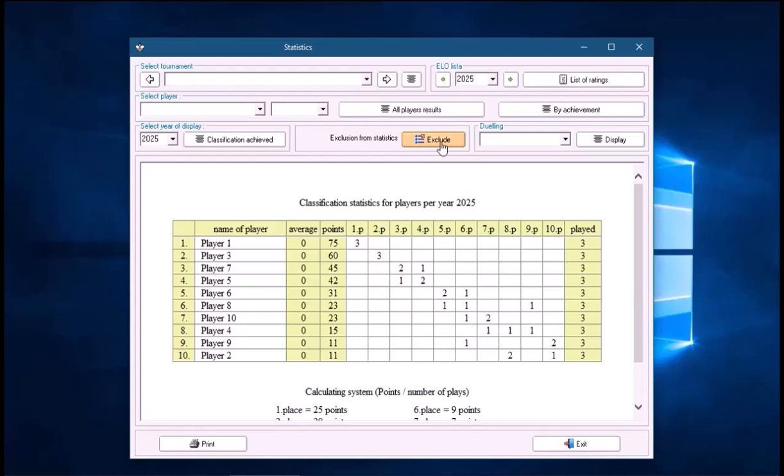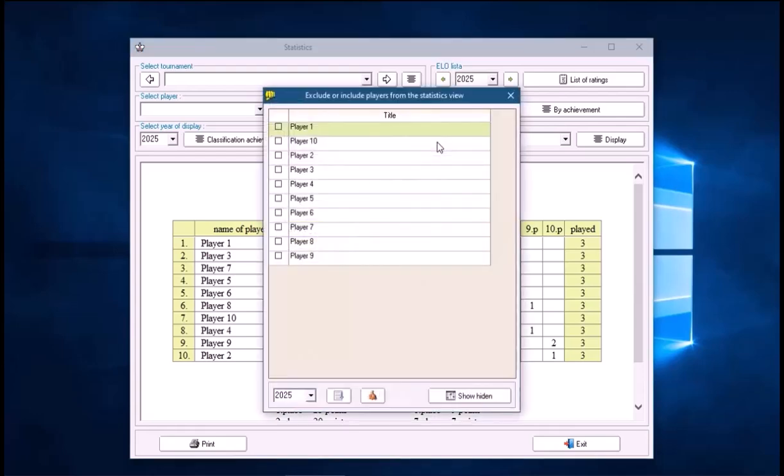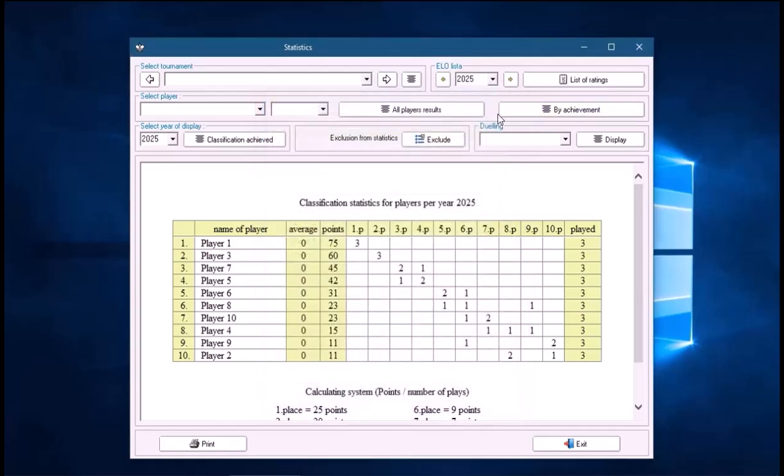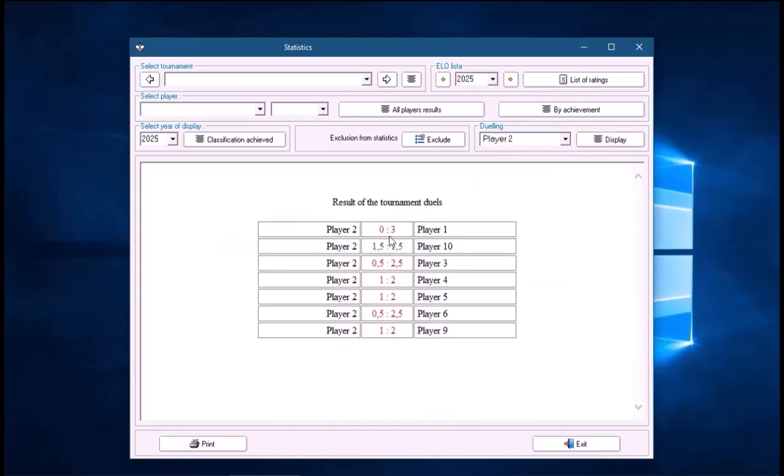If we want to exclude some players from the list, click on the Exclude button. In the list, select which player you want to exclude from the display. A very useful feature is the display of player duels, where you can see the performance of a player against their opponents. Performance against each opponent is shown.